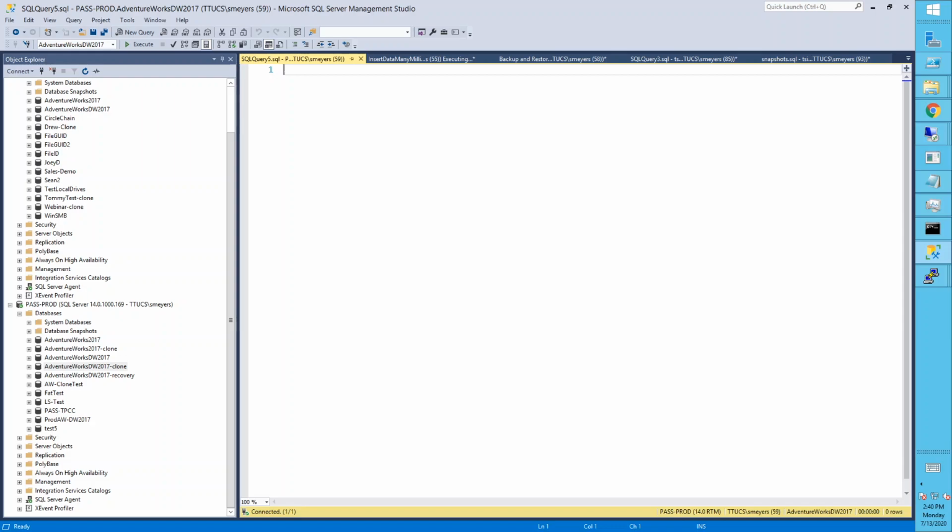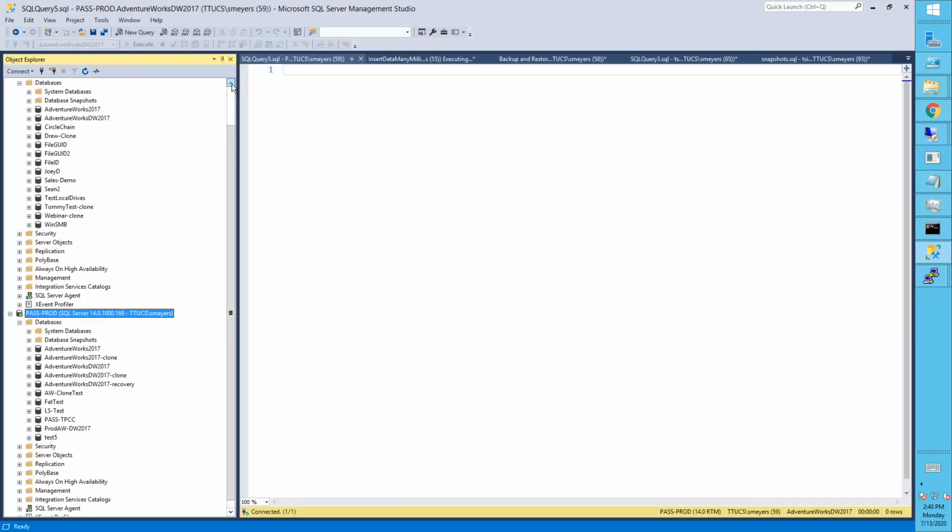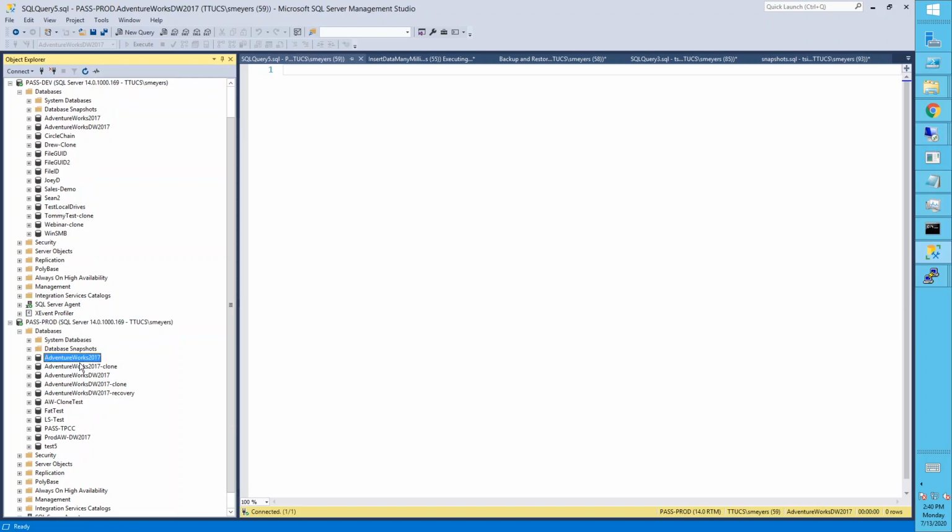We've got two SQL servers here: PASS prod and my PASS dev. We're going to take the AdventureWorks DW database and make a copy of it over here. We already have an AdventureWorks DW database, so we're going to call this something different, like demo clone. There's not a demo clone there.